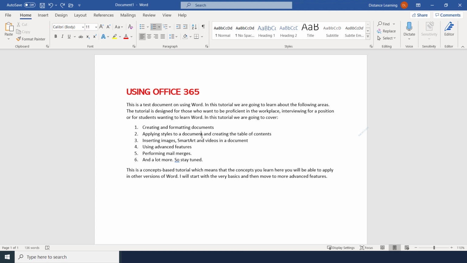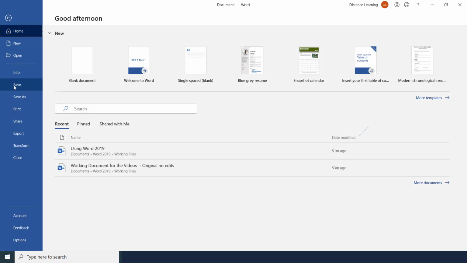Of course, stay tuned for the additional modules for this tutorial on the enhanced editing and formatting and creating a report and things of that nature that we'll cover shortly in the tutorial. But for now, let's assume that we are done with this document and we want to save it. You can press Save up here on the Quick Access toolbar, or you can click on File and choose Save.